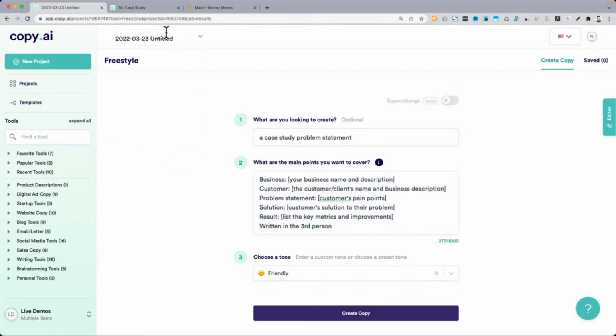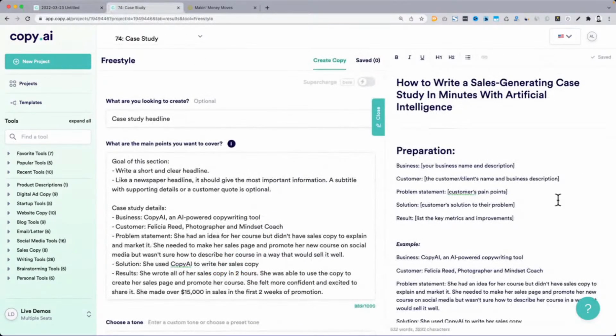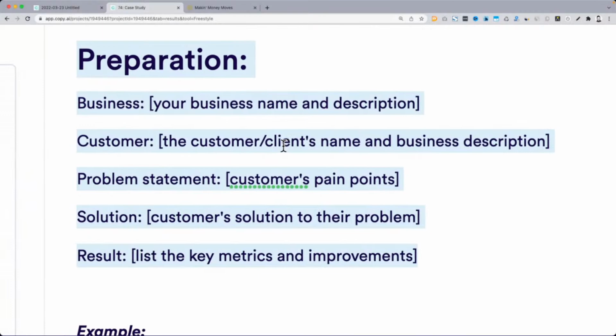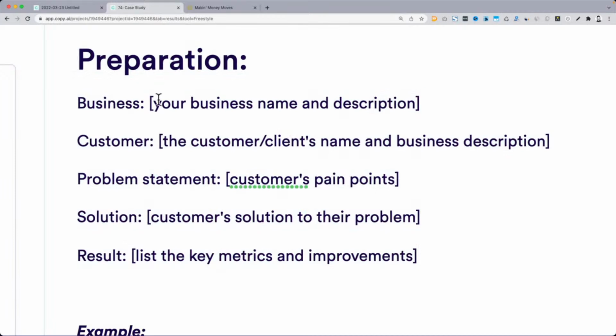So let's talk about that for a second, because this is actually really important in the preparation stage. If you look at the template, if you study the template, you'll notice that the CopyAI team has put together a few things that you need to have figured out. All right, this is stuff that you have to tell the AI to have it write for you. So your business name, a description, your customer, some details about them, the problem, the solution, and then the result.